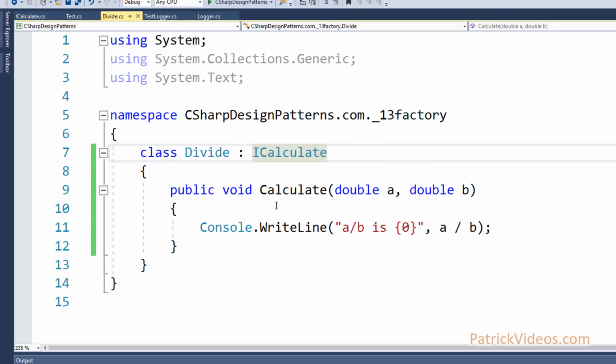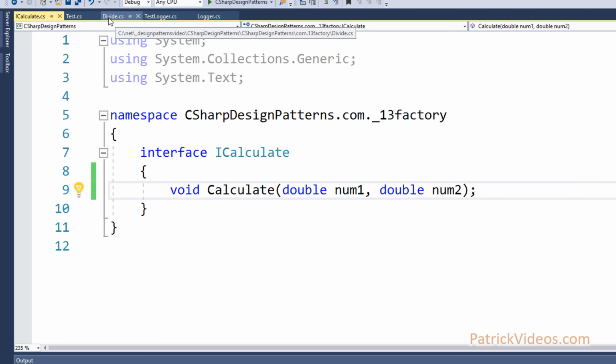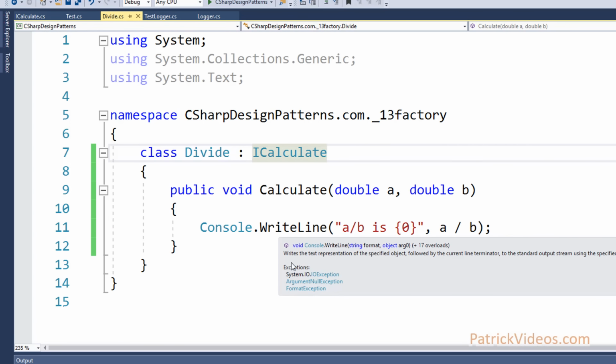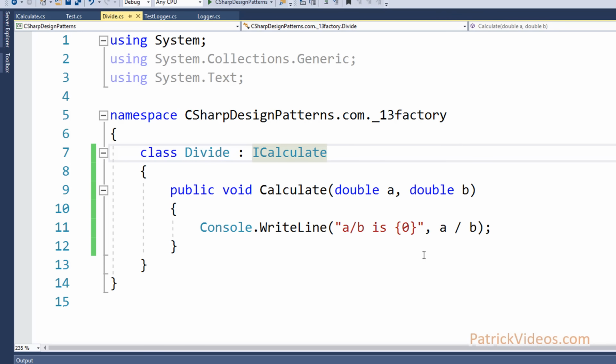So divide implements iCalculate. iCalculate has a calculate method, and that has been implemented here already. So you may be wondering, okay, what has changed now? The advantage now is this program has become flexible. Now we can have multiple implementations of this interface.